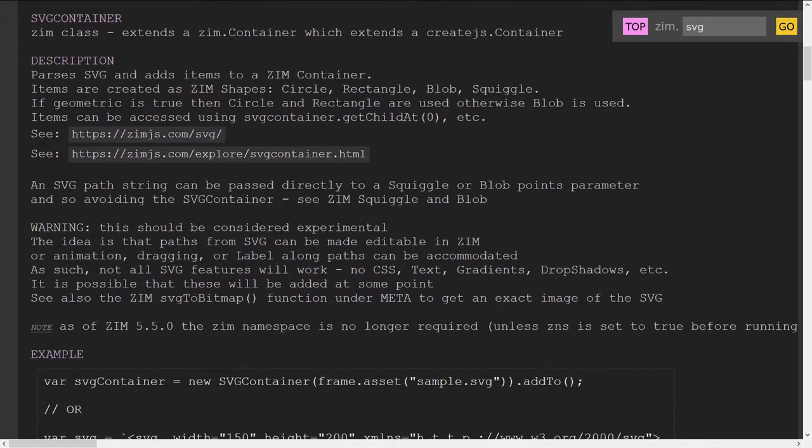All right, so it parses SVG and adds items to a ZIM container. And there can also be circles, rectangles, blobs, squiggles. And if you turn geometric on, then circle and rectangles are used. Otherwise, a blob is used in the place of a circle or rectangle. Here are the two examples that we just looked at, links to those.